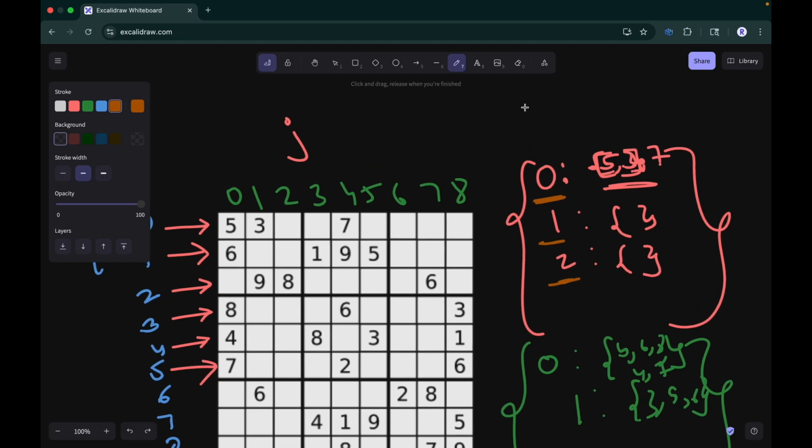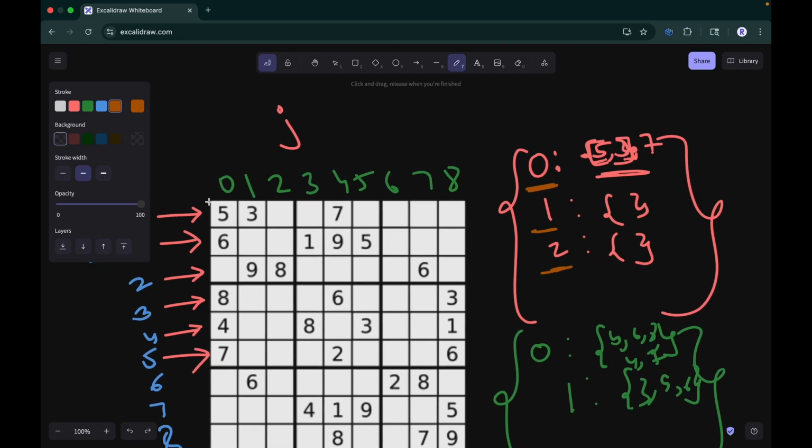Why are we doing that? That's because each subgrid is not a one-dimensional thing. For row, everything was one-dimensional. So everything is just in one dimension, so we can just denote it by one number. But when we are in a 3x3 grid, we are in two-dimensional space. If we are in two-dimensional space, we need two numbers to represent the spot.